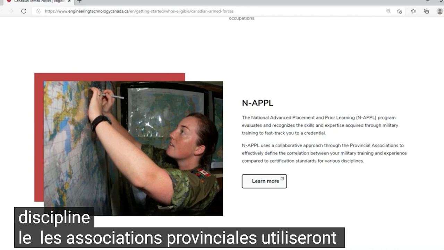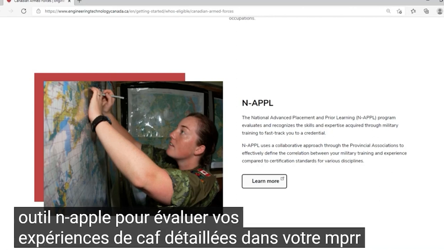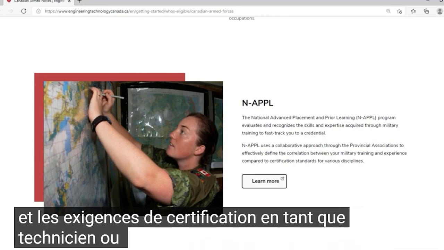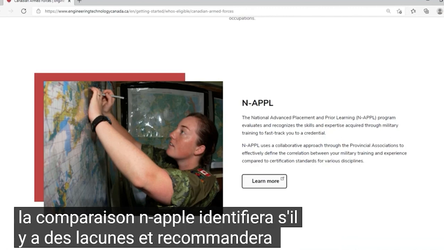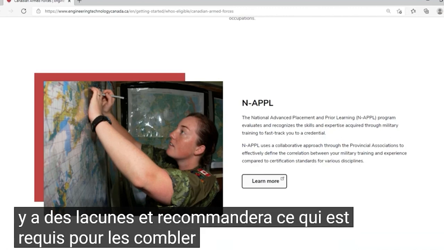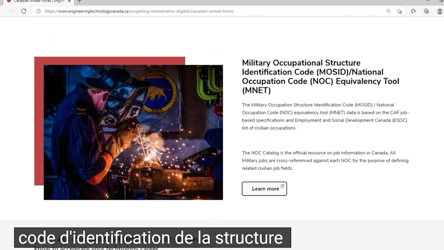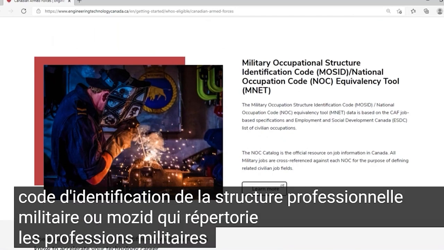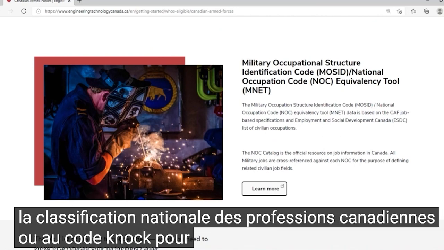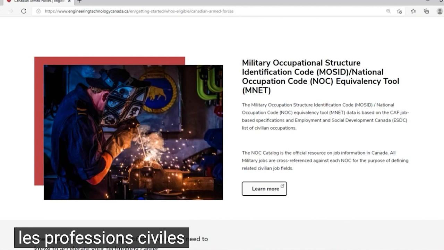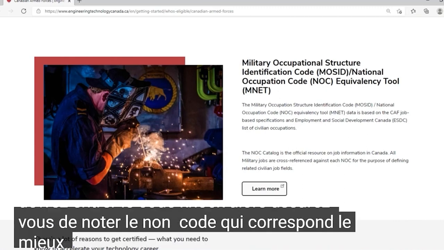The provincial associations will use the NAPL tool to evaluate your CAF experiences, detailed within your MPRR, and the certification requirements as a technician or technologist. The NAPL comparison will identify if there are any gaps and recommend what is required to fill them. The second external resource is the Military Occupational Structure Identification Code, or MOSID, which lists military occupations and matches them to the Canadian National Occupation Classification, or NOC code, for civilian occupations. When completing your application, you'll need to enter the NOC code, so make sure to note down the NOC code that best aligns to your military role.